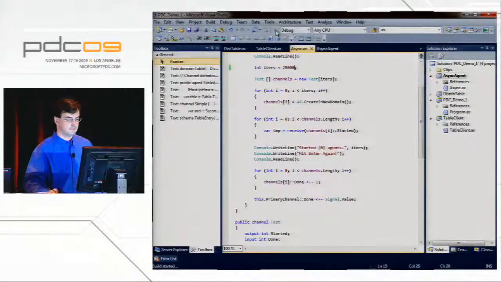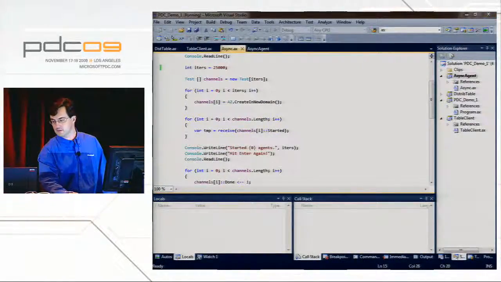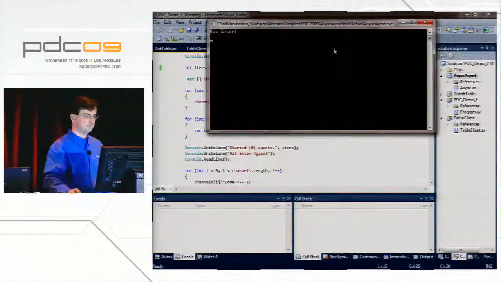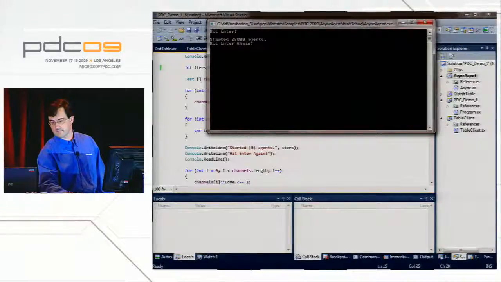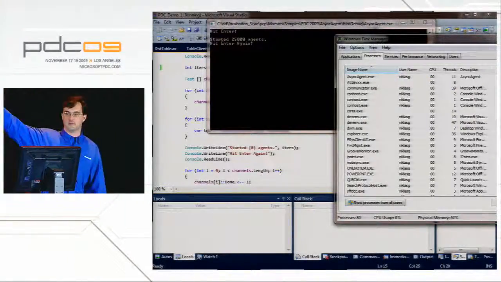I'm going to run it. Hopefully it pops up on the right screen. No, it doesn't. I'm going to hit enter. And we can see what happens. I started 25,000 agents, and I added 1 thread.